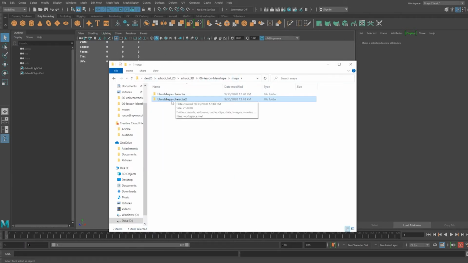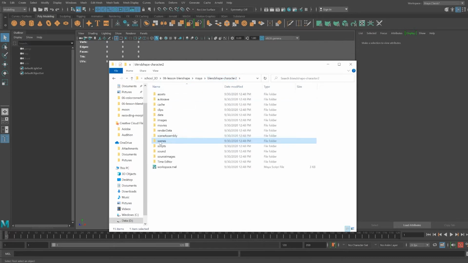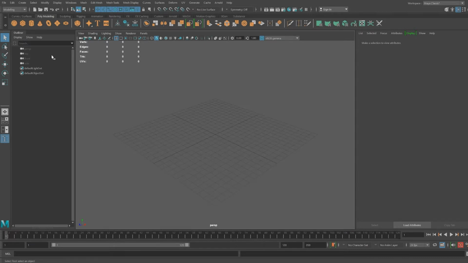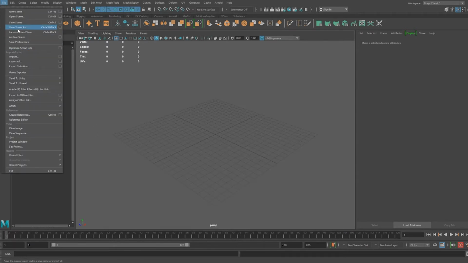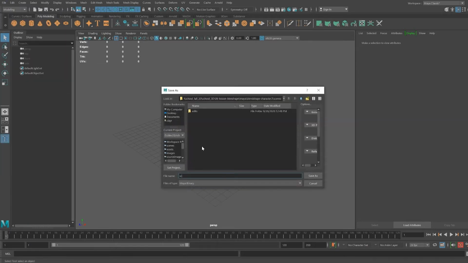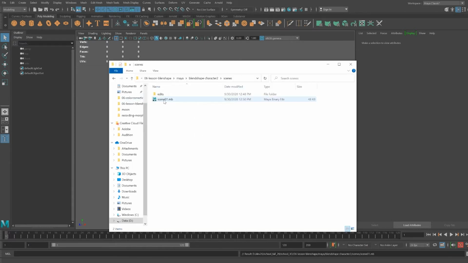Let me save the file, and when the file gets saved, it's going to be saved within the Scenes folder. So File, Save Scene As, and I'll call this Scene 01, Save As, popping into that folder, and there's Scene 01.